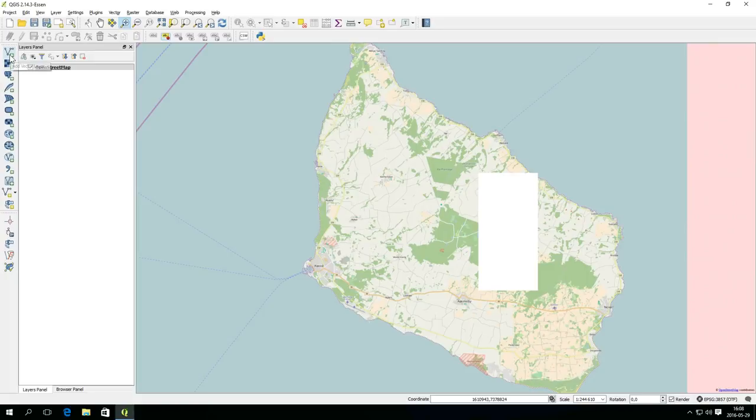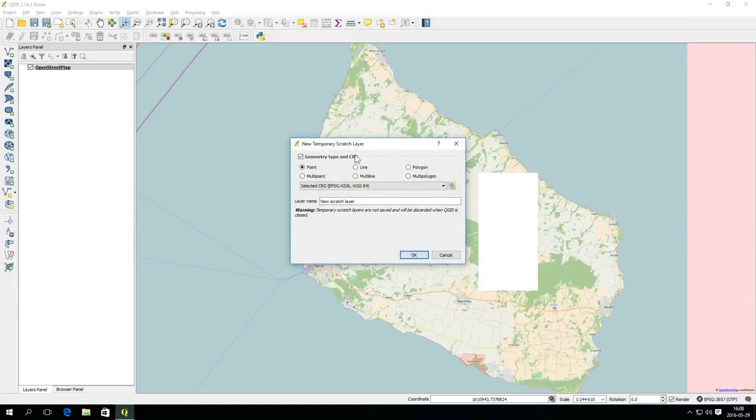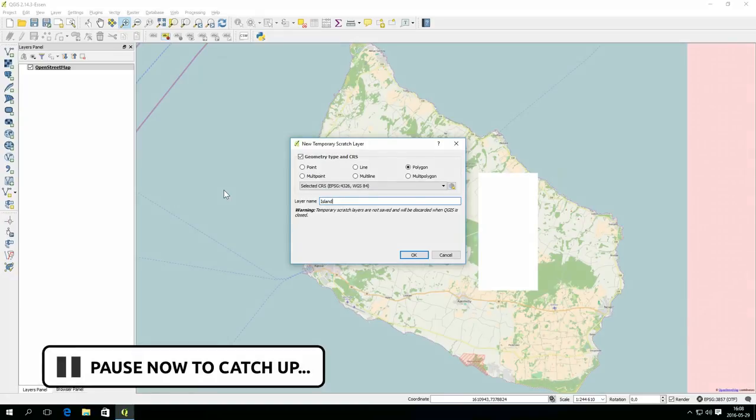In the Manage Layers toolbar, there are buttons to add vector and raster layers, as well as several database types and web map services, but also a button to add new empty layers. The new layers can be in shape or spatialite format, but we'll start with a temporary scratch layer. Select Polygon as your geometry and give the layer the name Island and click OK.